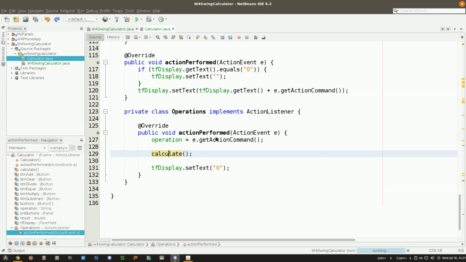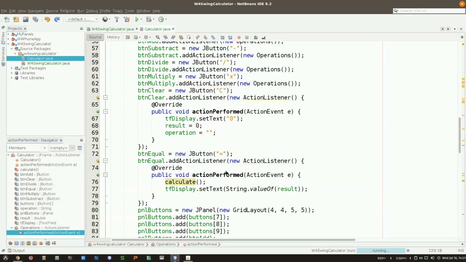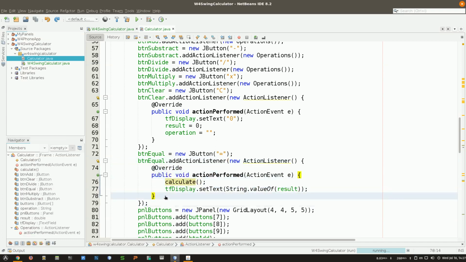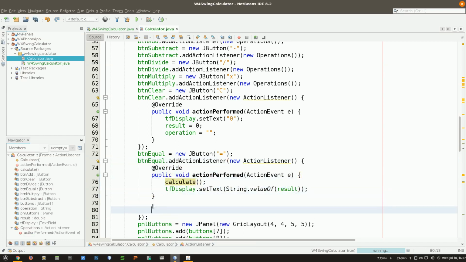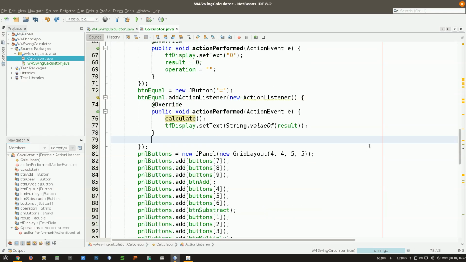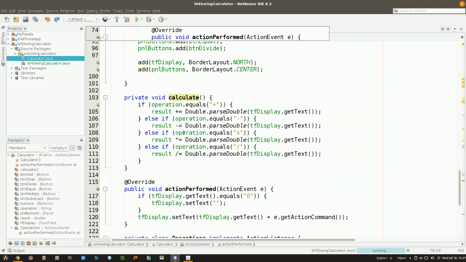We cannot do that unless it's in an anonymous class, like this. But you cannot define a method. If I define, for example, this calculate here, it will not be known outside of this class. So that's why I put it here actually.